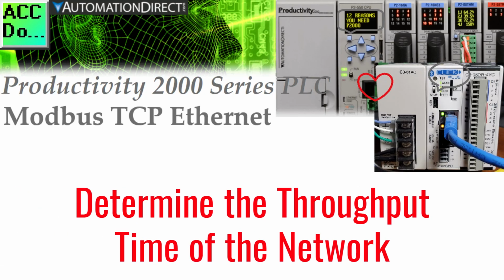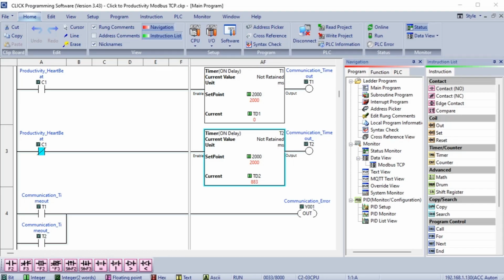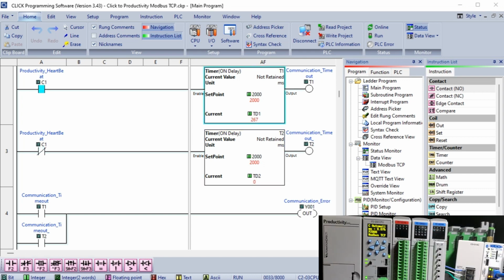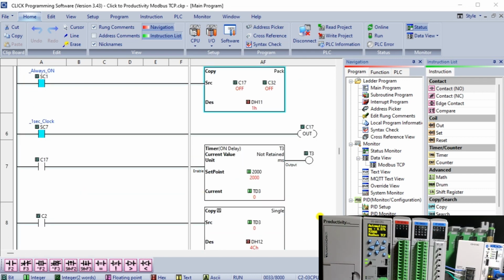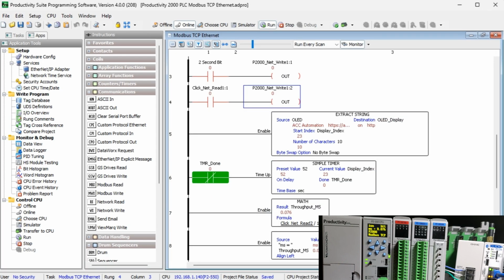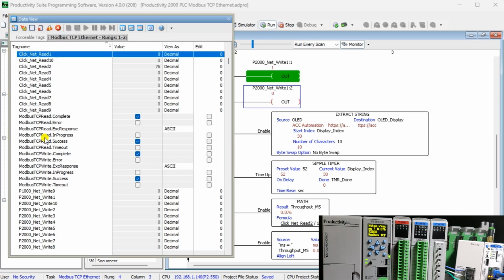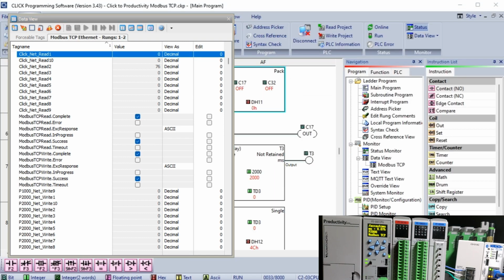Determine the throughput time of the network. The Click PLC is setting a bit on, and we are in turn setting a bit on in the Productivity PLC. The Click program will use a timer to determine the time it takes for the signal to be sent and returned on the network. The result in milliseconds is located in P2000 net read 2 register.